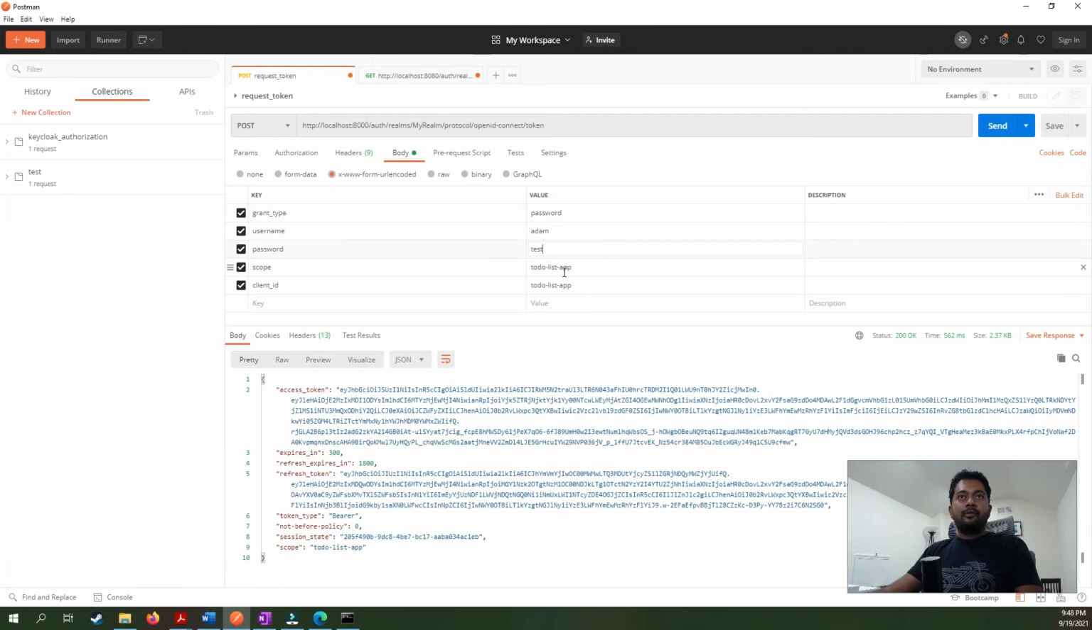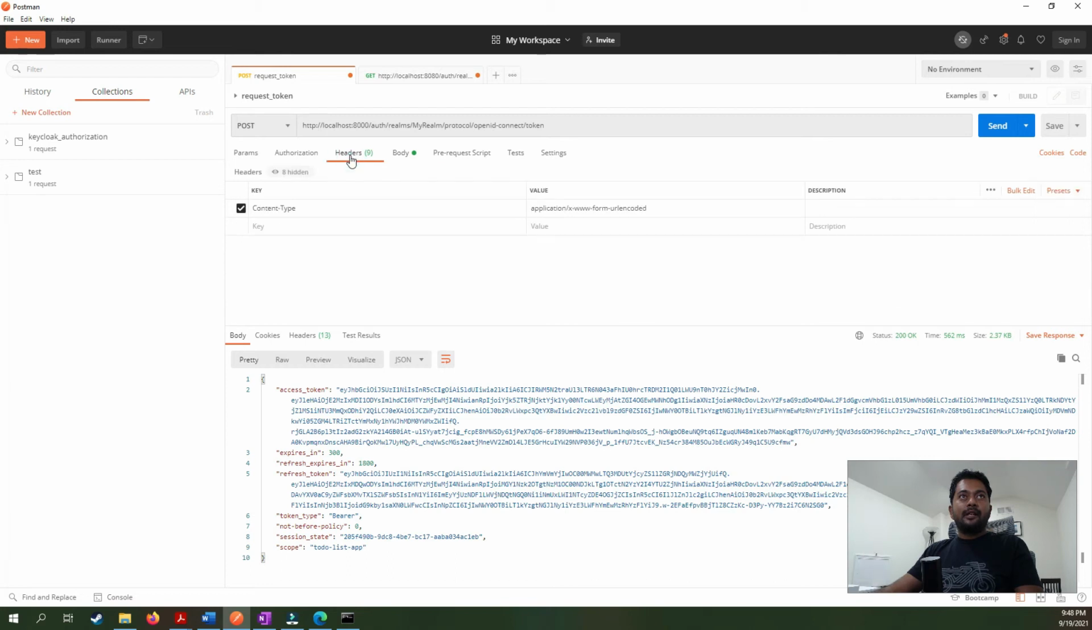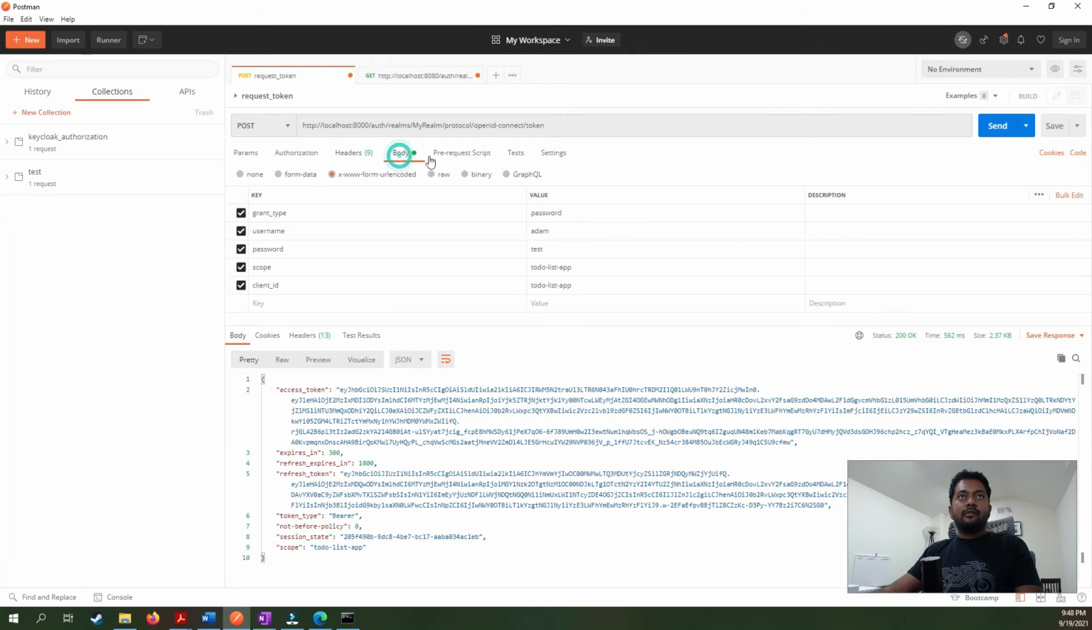And the scope, if you remember, we created the scope to-do list app. This is the client scope we created, and the client ID, this is the client ID we provided. Both we have in our realm in Keycloak. So all this information is passed, and if you see in the headers, we have just content type, which is form URL encoded. Now you provide all this information and click on send.